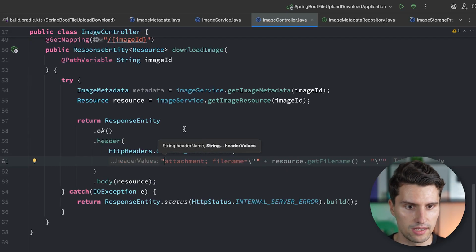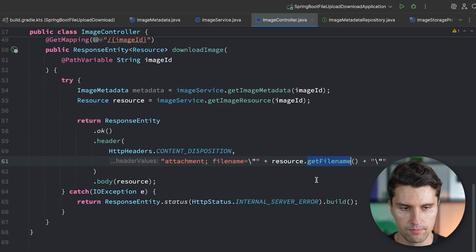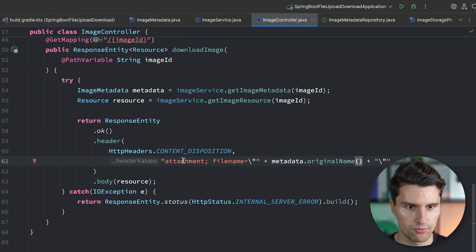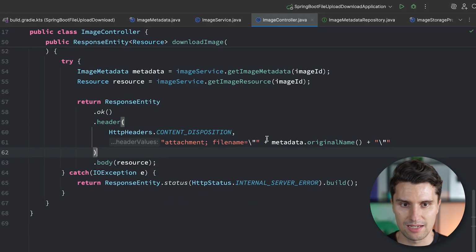So here you can see the AI already suggests it. It's actually exactly the same. So resource.getFilename, which, no, this should actually be the original file name. So metadata.originalName. But other than that, we say, hey, that's an attachment. The filename key or property here must be called like that. We have quotes and then the file name in quotes. That is just the format that we typically want to attach to these kinds of responses.